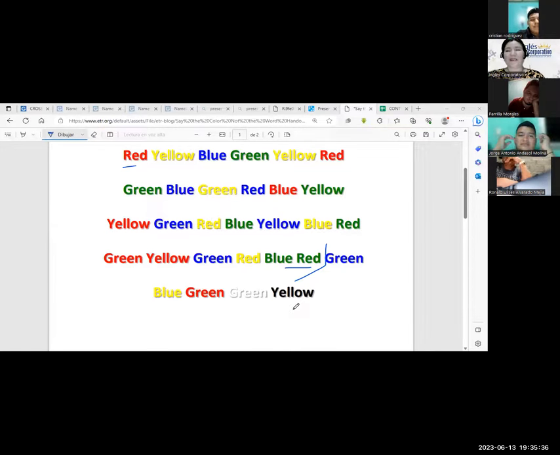Jorge lo estaba haciendo en segunda persona, ¿eh? Vamos, Jorge. Red, yellow, blue, green, yellow, red, green, blue, yellow, blue, red, green, red, blue, yellow, green, blue, yellow, green, red, red, blue, yellow, green, green, blue, yellow, red, white, black. Yellow, you say yellow, yellow. It was a good thing, right?